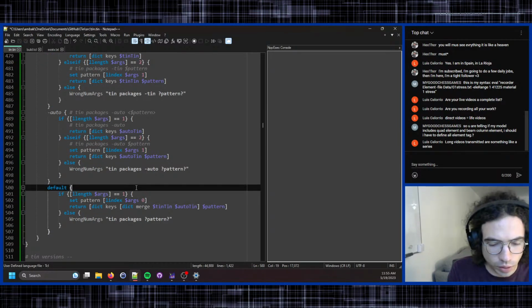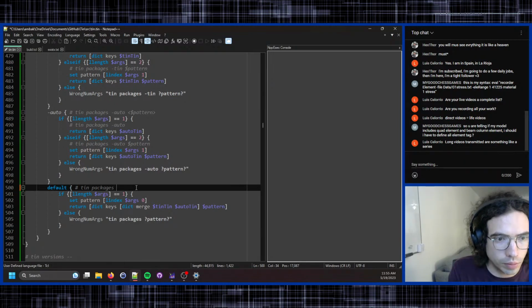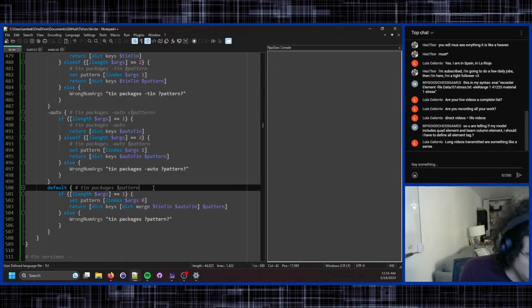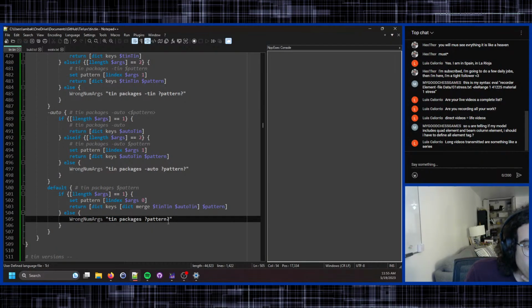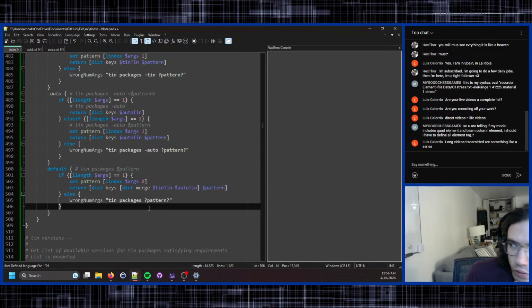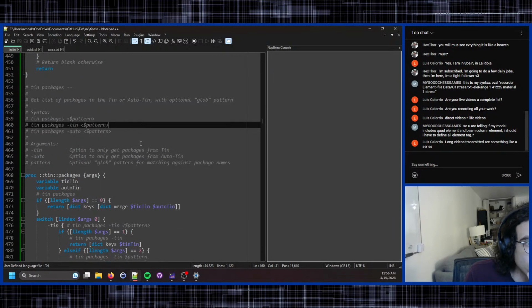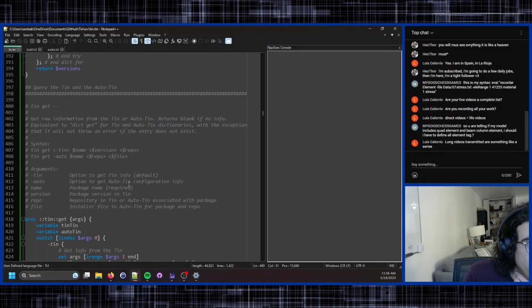And then otherwise, tin packages pattern. That'd be if you specified a pattern. And there it'll throw, if the number of arguments is not 1, then it'll throw this one error. So, that's kind of the default syntax. Cool. That looks good to me.